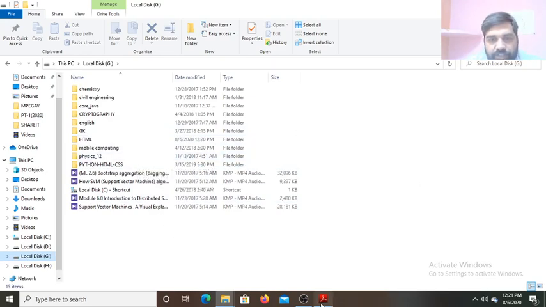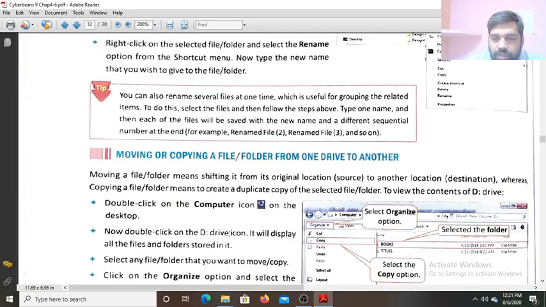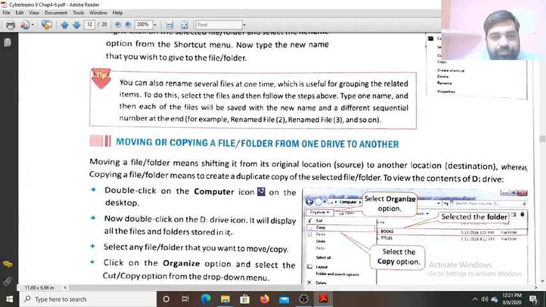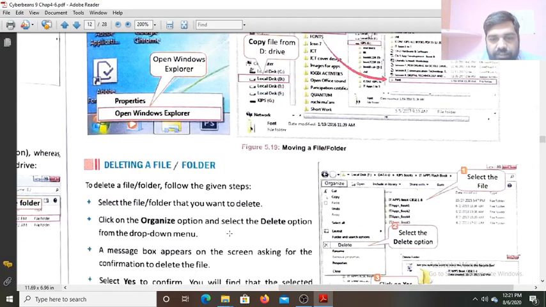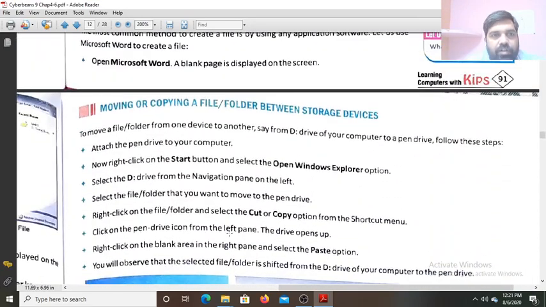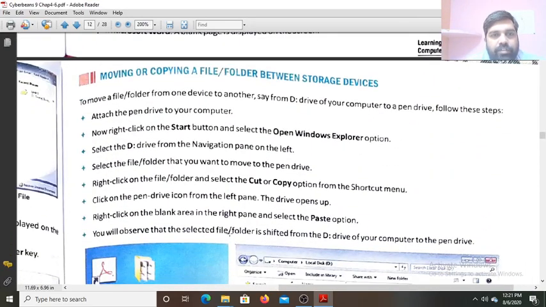Now we move on to the discussion. Okay, like this we have done. Now see, next, how we move or copy a file or folder between storage devices. This we have discussed just now. So to move a file or folder from one device to another, say from D drive of your computer to a pen drive, follow the steps. How you move the folder to a pen drive.